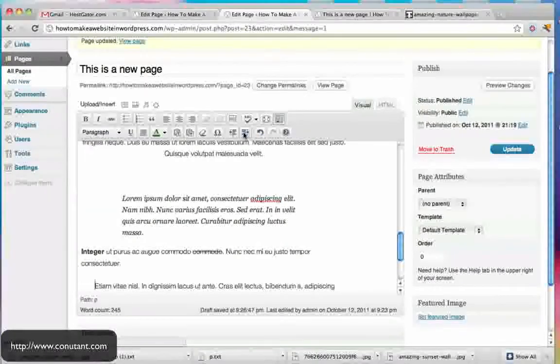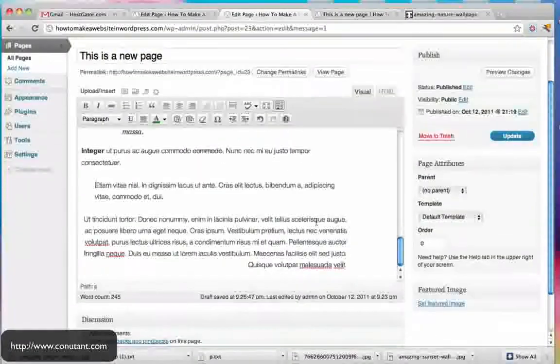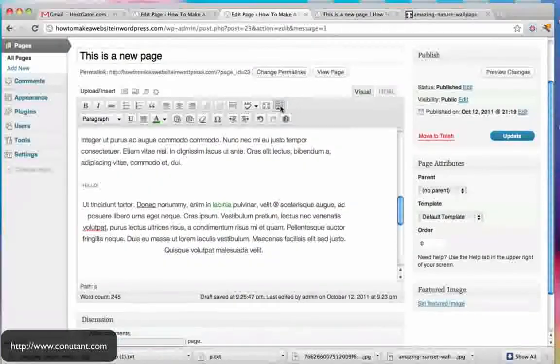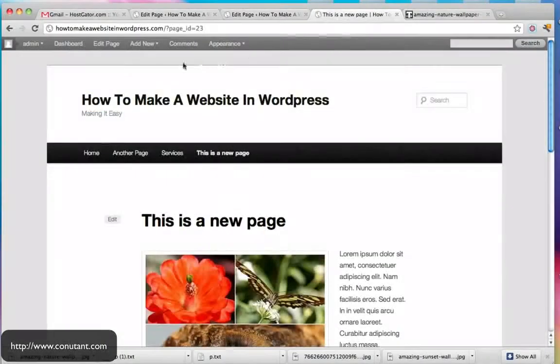Let's see, where'd that go? Indent. There you go. And those are just some of the options that WordPress offers in this little visual editor. It's pretty cool. Click update, see what kind of damage we did.